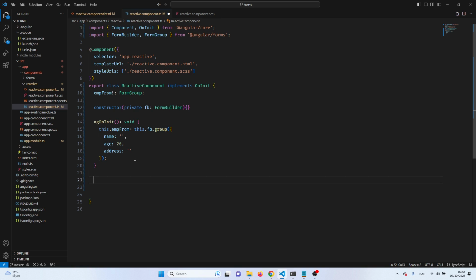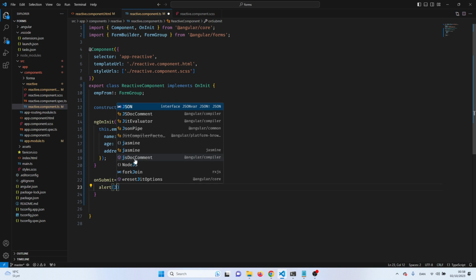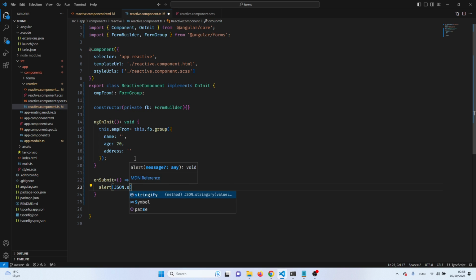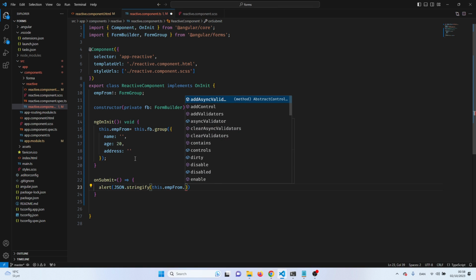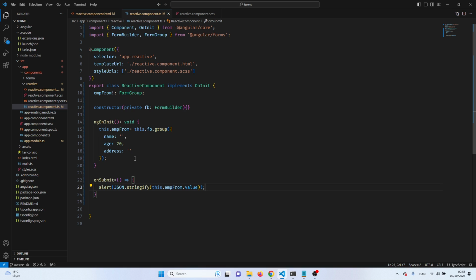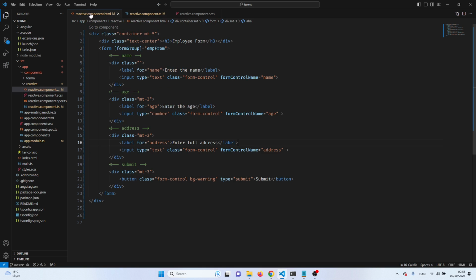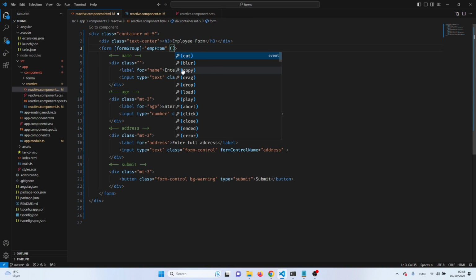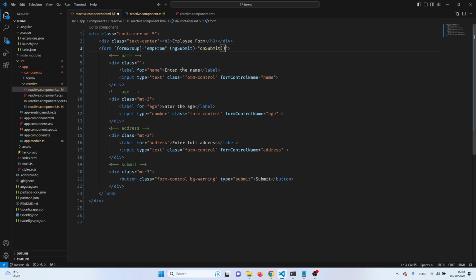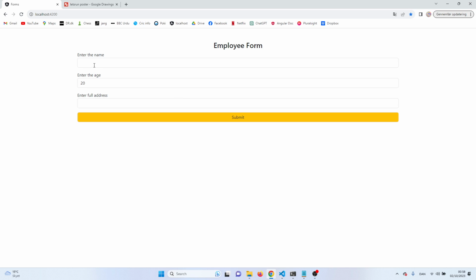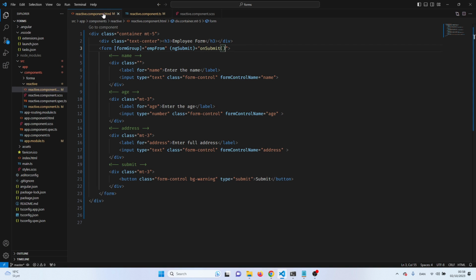So to test it, I'm just going to write a method. Let's say onSubmit. This is a method, and let's see, alert, and I'm just going to show the results. JSON.stringify this.empForm.value, so we can see. Okay, let's delete this line. And I'm just going to attach it in the template file, and yes, of course, this one and this. Now let's see the application, and let's first give some default values.